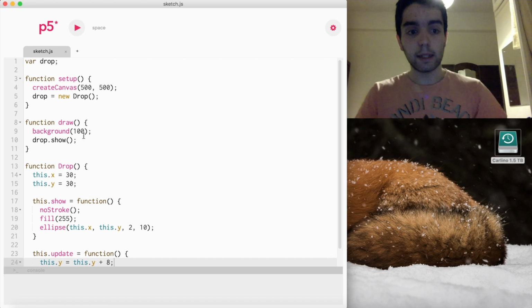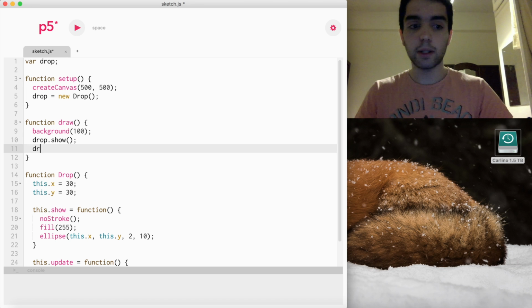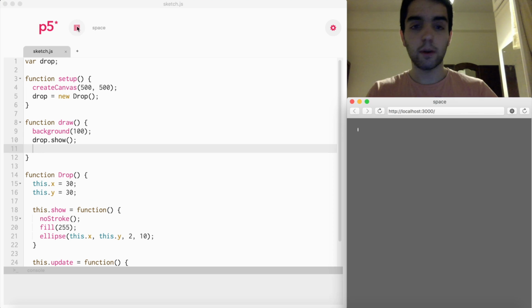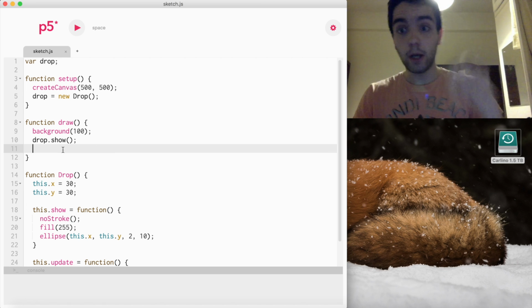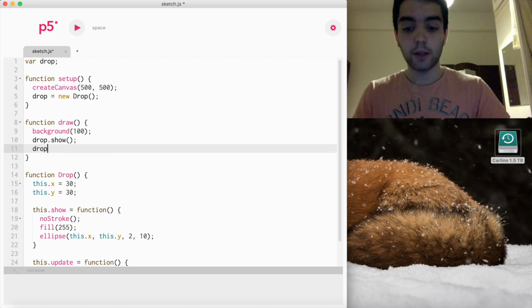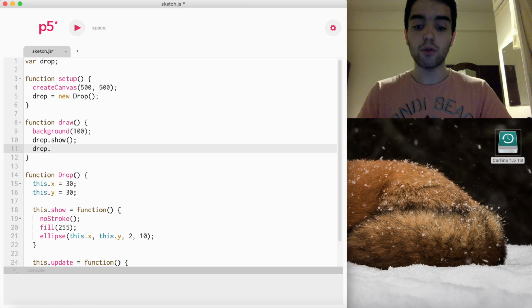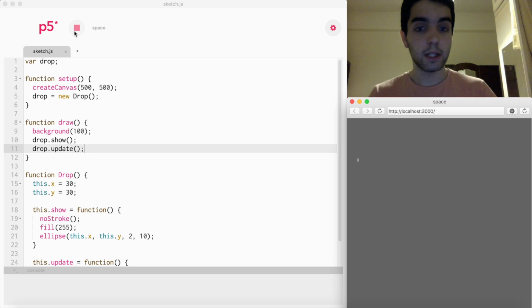And as you saw, it's not moving because we have to put it in the draw loop, so it's always updating itself. So drop.update. I don't even know what I'm saying right now, it's too late. But as you can see, that's moving down.